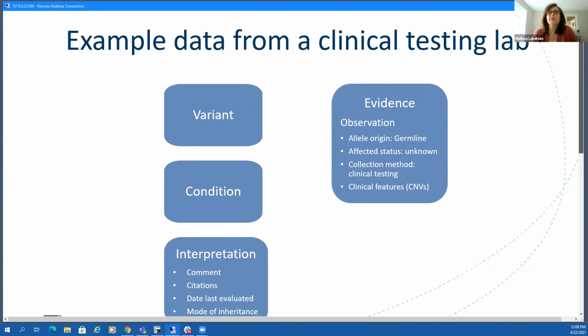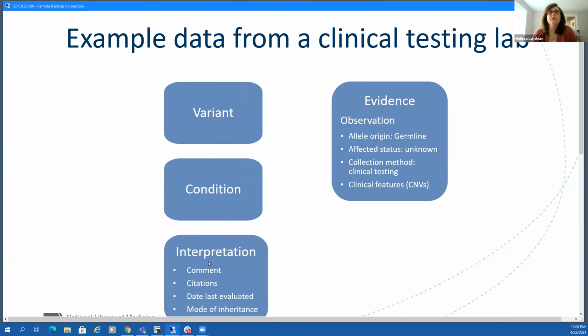The testing labs often give us more information that is connected to the interpretation. So they might give us a comment, that's the blurb where they explain why they classified the variant as they did. They might give us citations, the date that they last evaluated that interpretation, and the mode of inheritance.